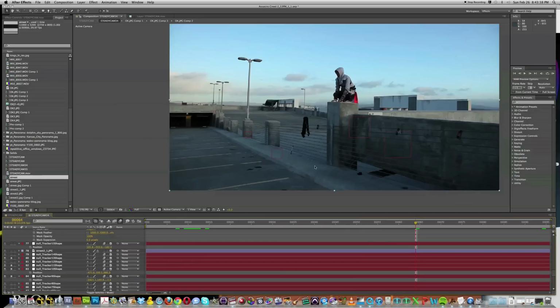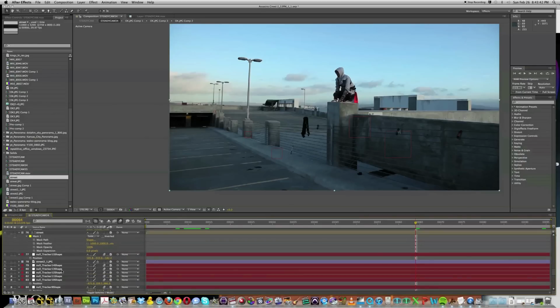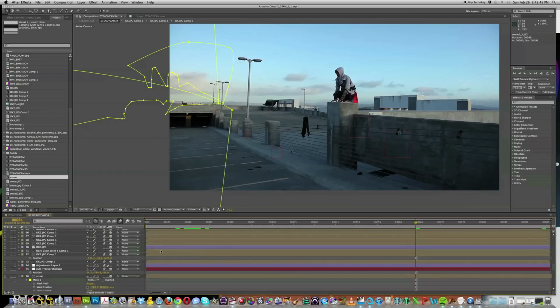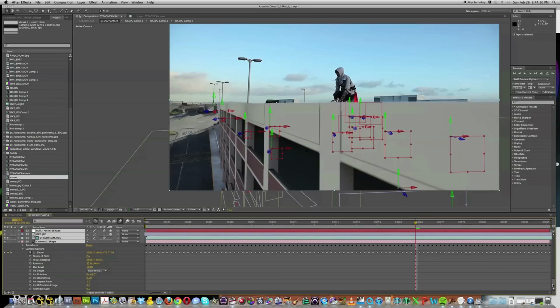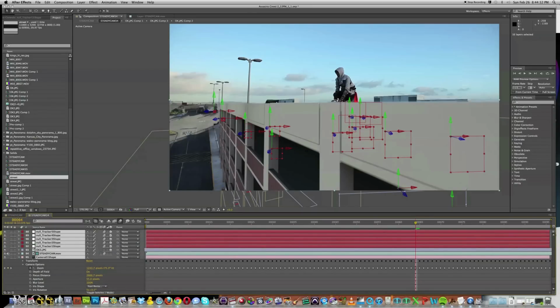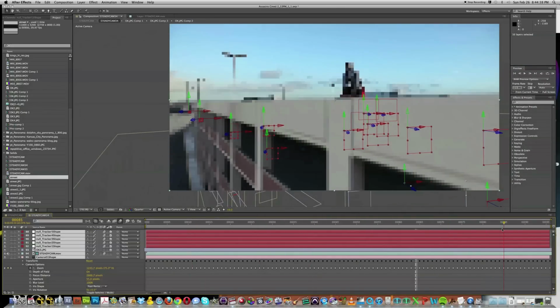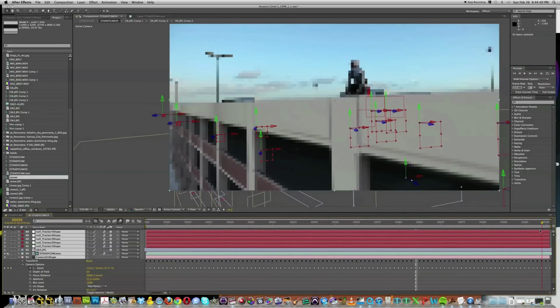So we had a wall placed right here in front of him, and the way that we actually did that was we went to a real parking garage and just took a ton of photos from different angles. So if we take a look here in our composition, okay, so we have this building that was added in here, and if we scrub around it, we can see that we have a shift in perspective as we move around. Pretty cool.